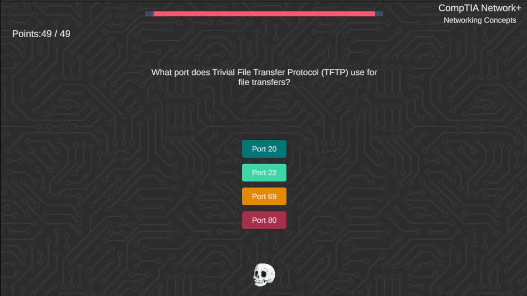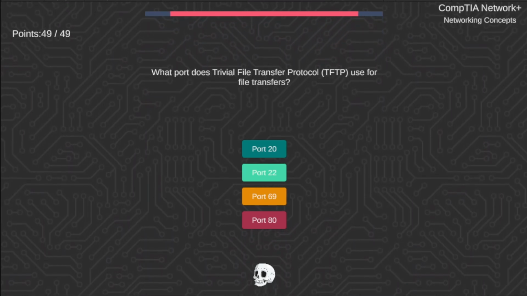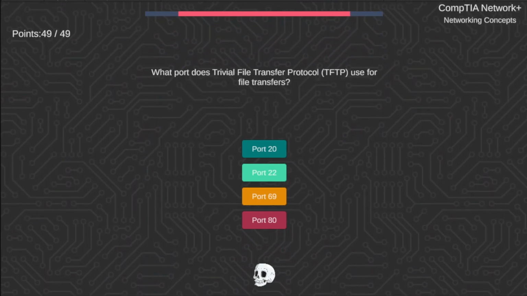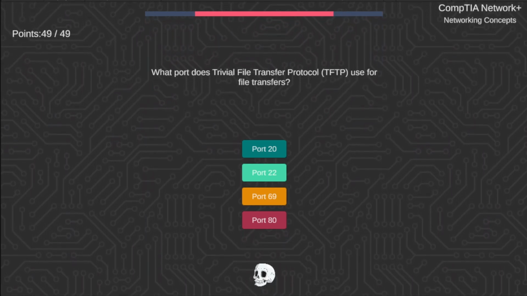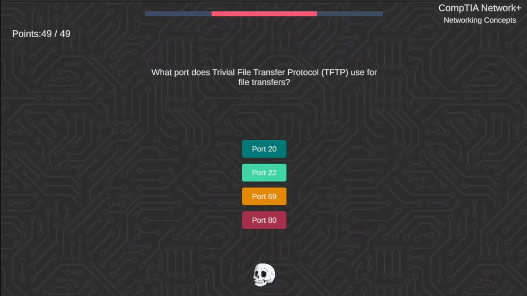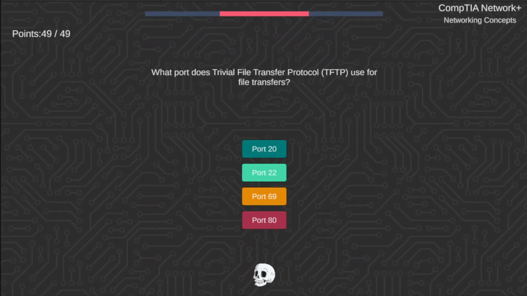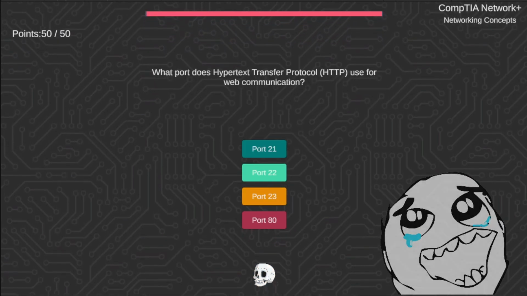But what port does Trivial File Transfer Protocol, TFTP, use for file transfers? Port 20, Port 22, Port 69, or Port 80? TFTP, Trivial File Transfer Protocol. Correct answer is Port 69.